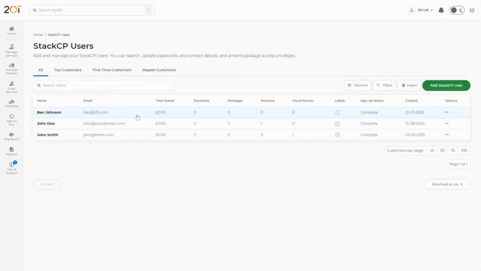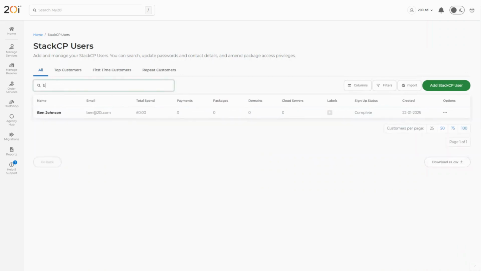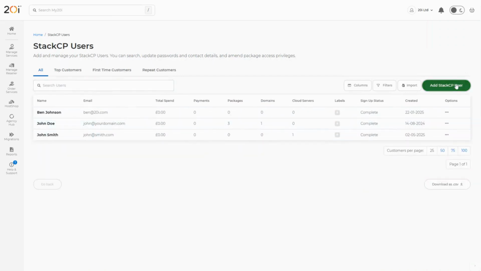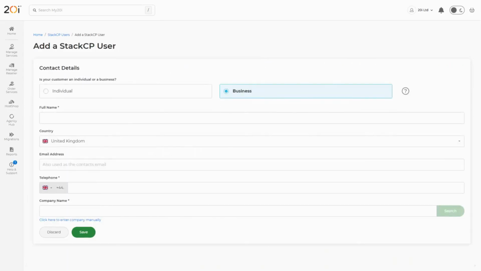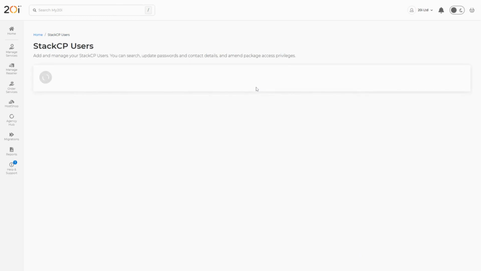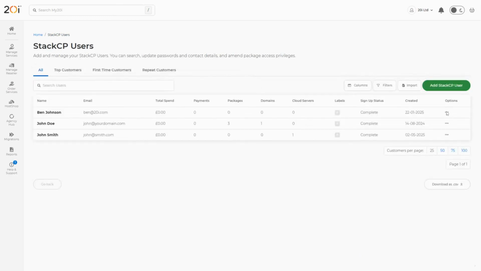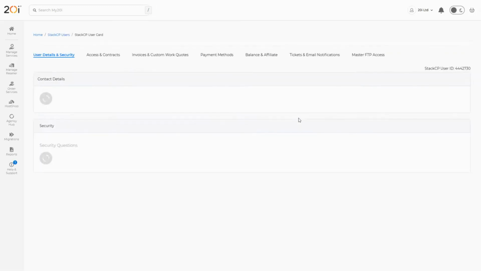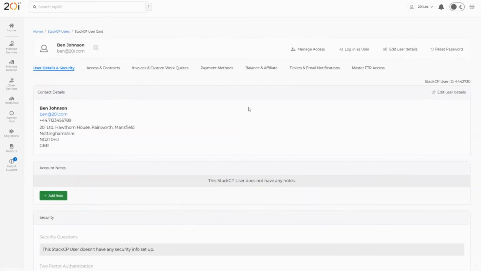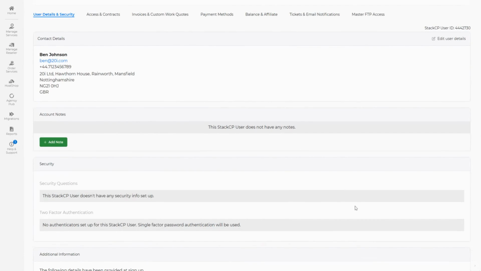Here you see a list of all your current customers with their name and email address. You can search for a specific user using the search bar or add a new user manually by selecting Add Stack CP User. To manage the customer, select Options, then Manage, and you'll be taken to the Stack CP User card that contains information about your customer. You'll find a range of options for you to manage.